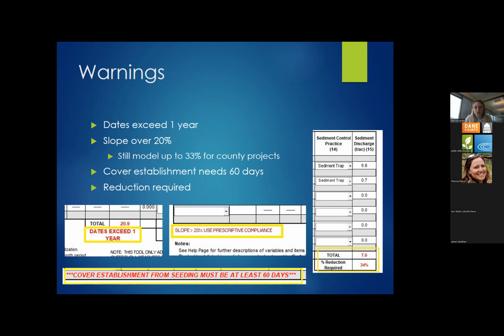And the last one here is the reduction required. So you can see under the sediment discharge, the total on this example here is 7.6, and that's a 34% reduction still needed. We can't approve a plan with a reduction needed. So you'll have to go back, revisit your slope length, sediment control practices, and see what you can do to get that back to none.